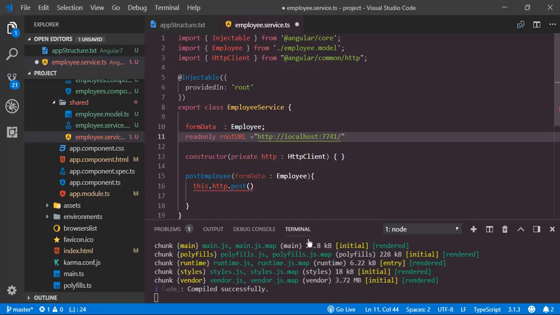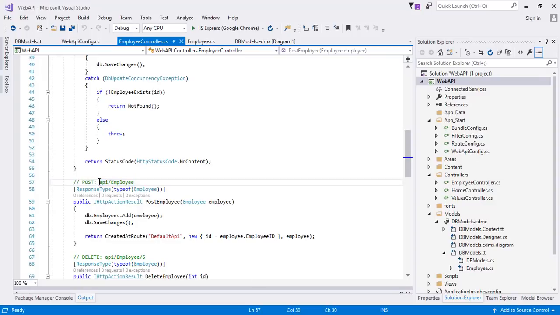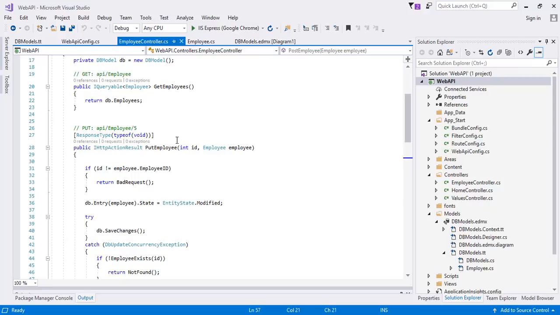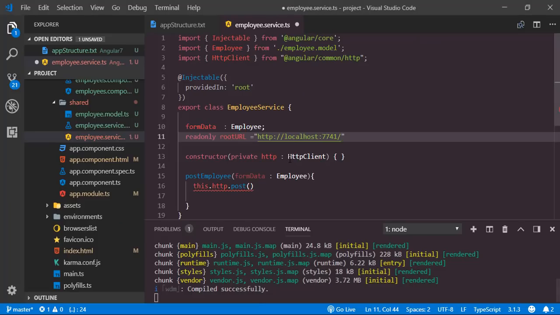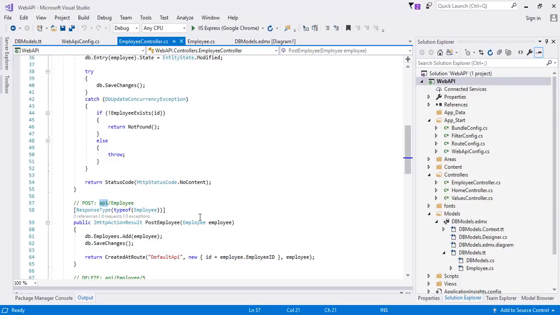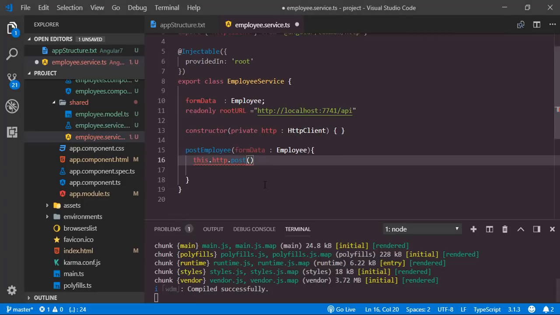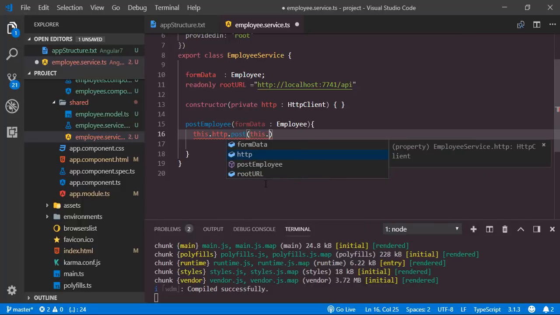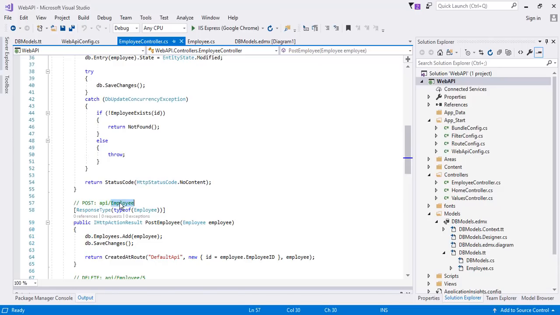Into this root URL I will add this suffix API, because this suffix is present in all of these web API methods. So it would be better to add that inside this variable here, API. Now we have to provide the URI for this web method, post method here. So we just need to do this dot root URL. Into that we have to concat the employee here.